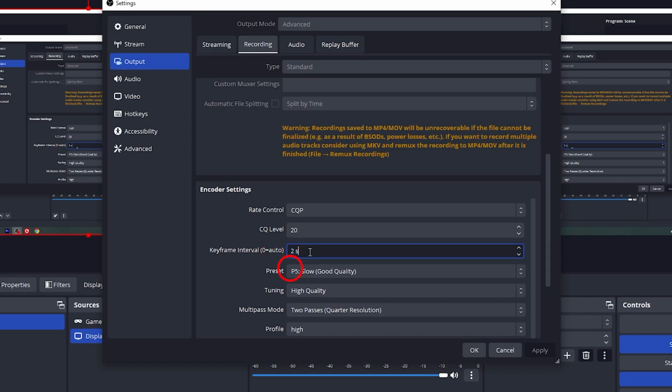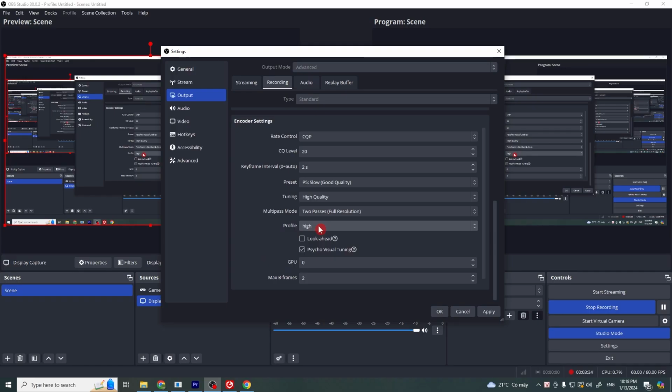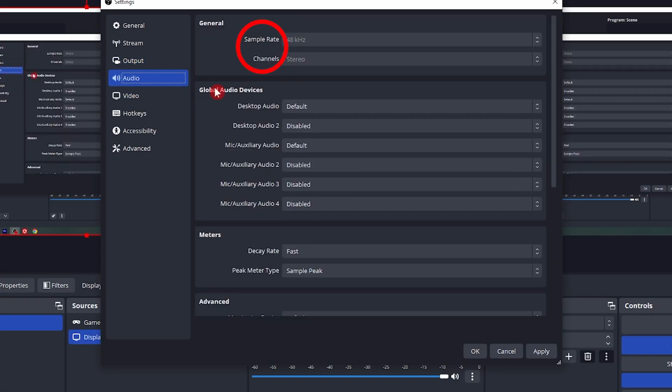Set tuning to high quality and multi-pass mode to full resolution if possible. Keep your profile on high and ensure psycho visual tuning is checked. Set your GPU to 0 and max B-frames to 2. In the Audio tab, set your sample rate to 48 and channels to stereo. For your global audio devices, select what you're using for your stream or recording.